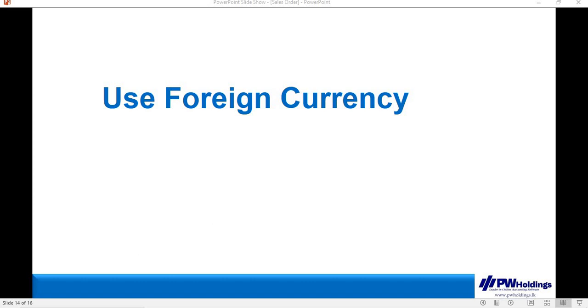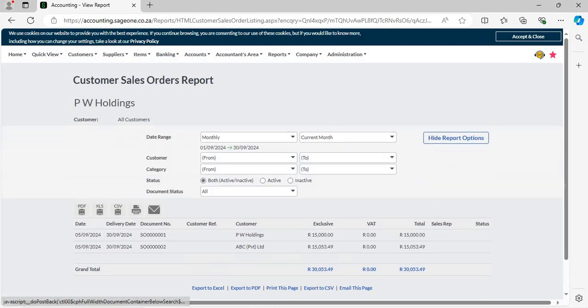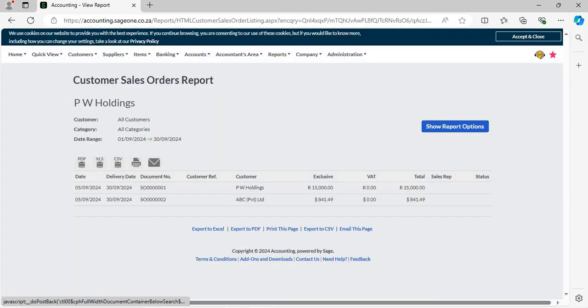Use foreign currency. If you have activated foreign currency and if you have foreign currency transactions, you can use this option. When you are generating sales order report, there's an option, use foreign currency. If you tick this option, transactions will display customers currency.